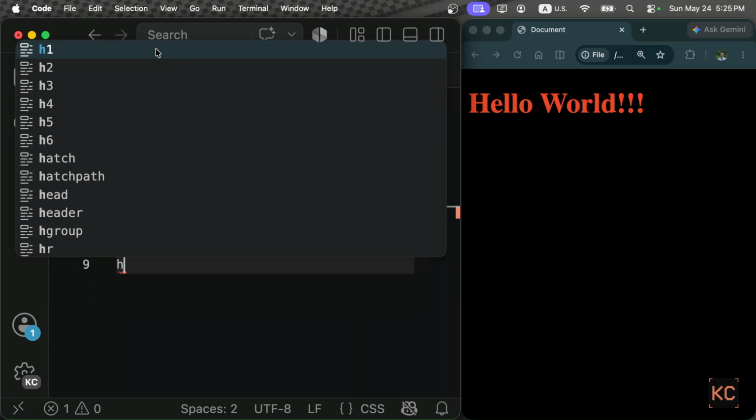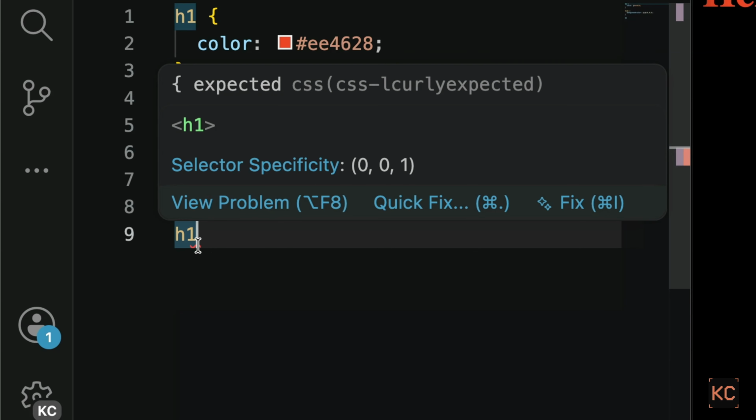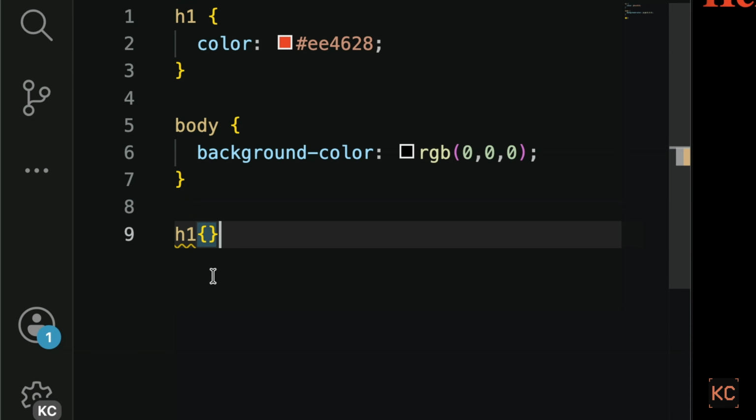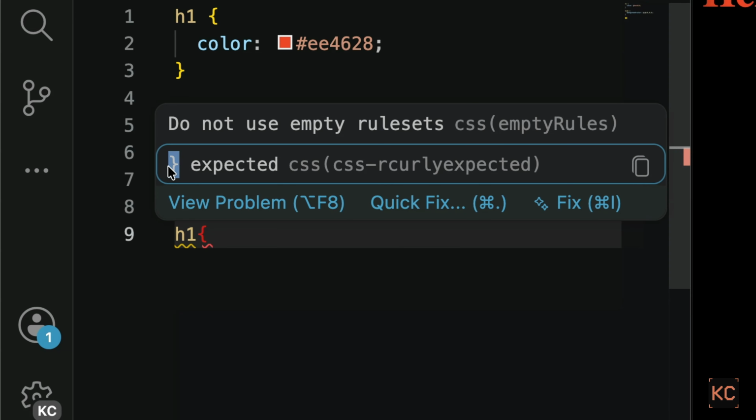Let's select the first one, and here you can see that I have that red underline again. It is telling me that it is expecting this. Okay, let me put it. VS Code was helpful enough to put that closing curly brace for me. If I didn't put that, I see the error, and it is telling me that this one is expected.